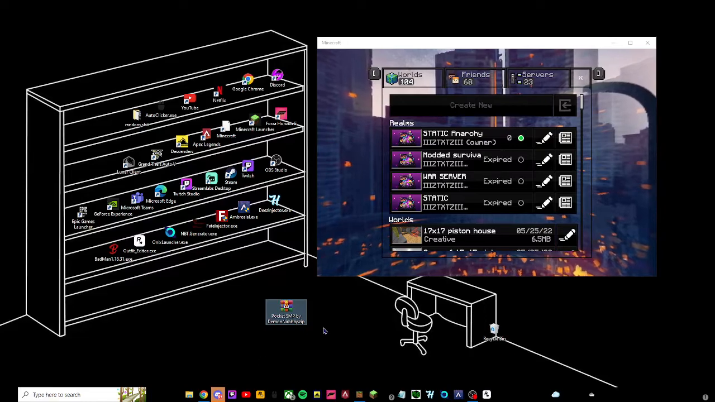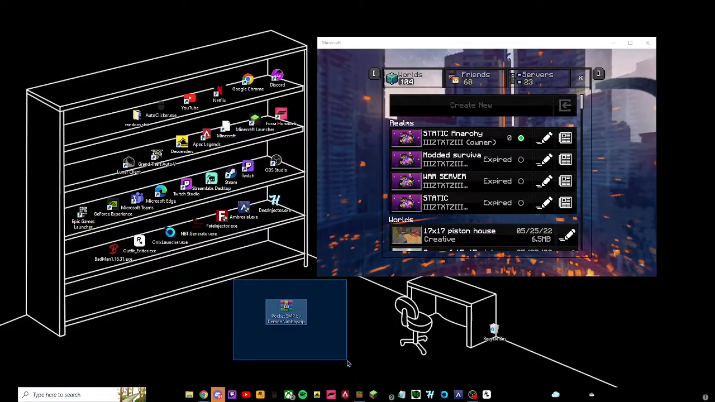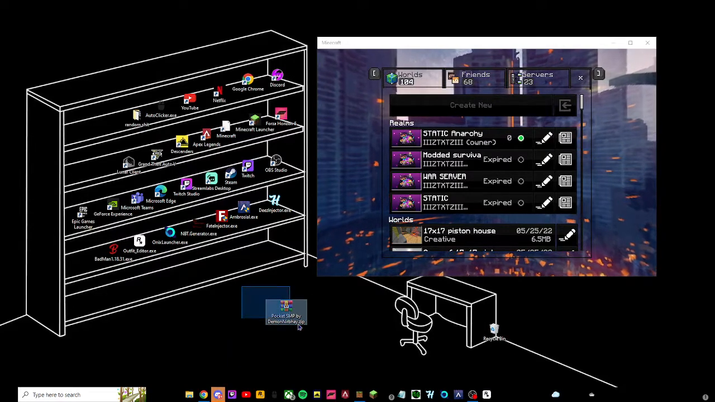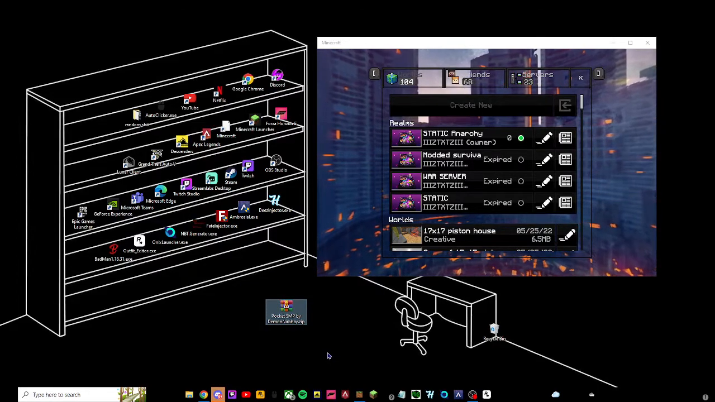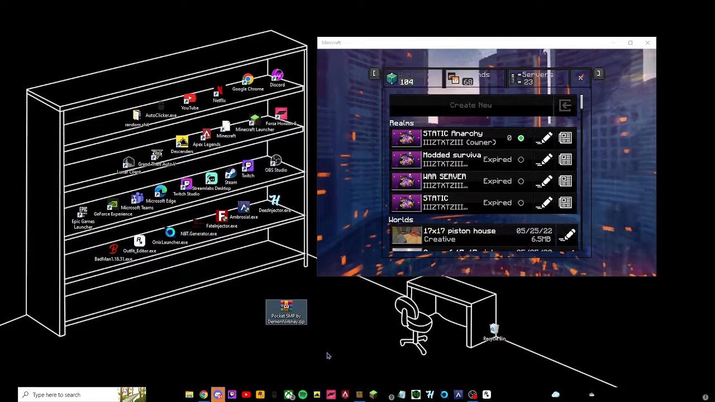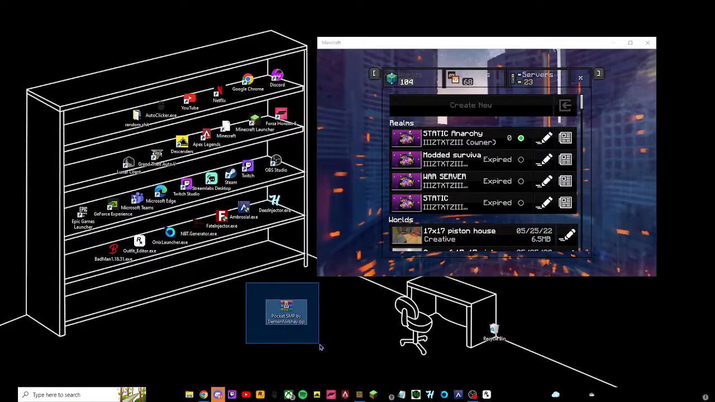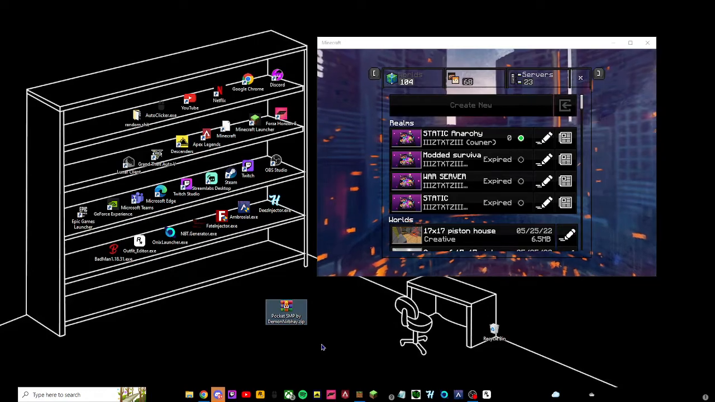If, let's say, you have a map that is a .zip file and there is no .mc file, I am going to teach you how to convert it into a .mc file, or if you don't know how to do that, you can do it in a different way.